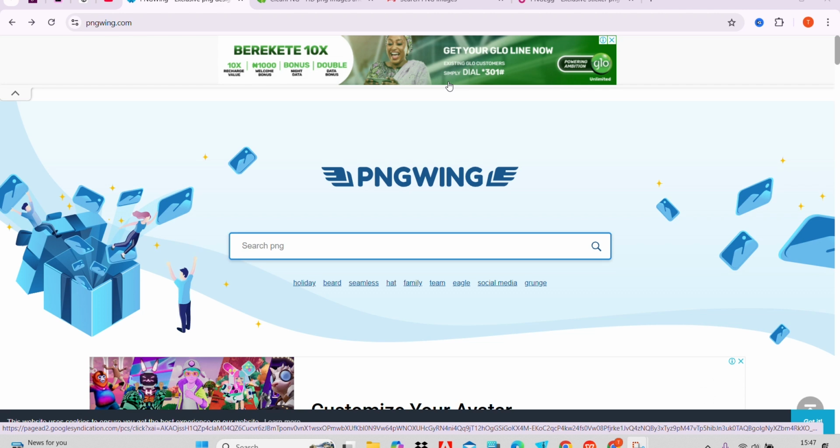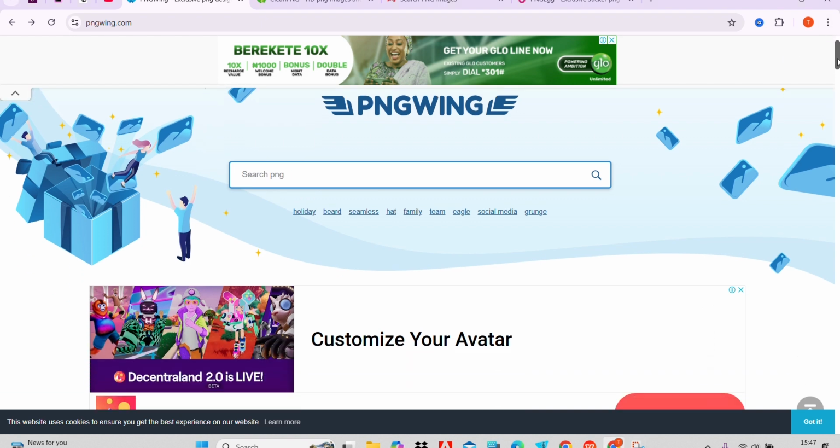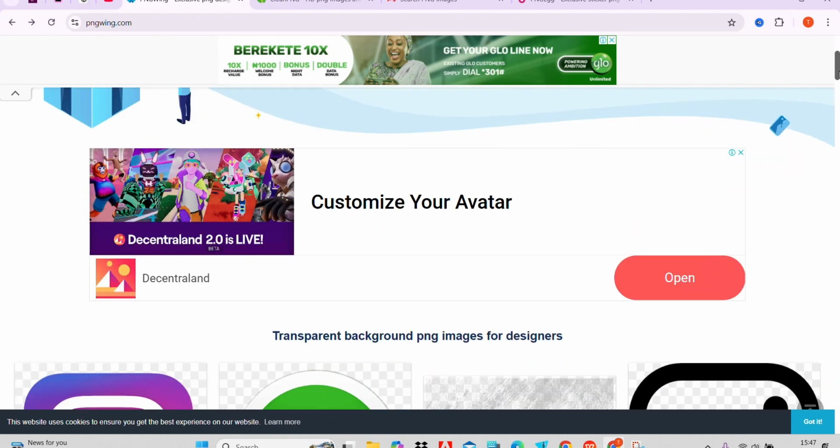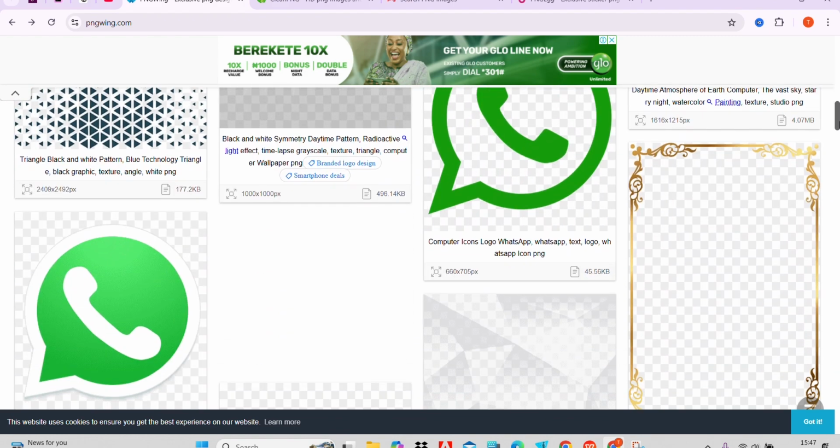Here I will actually be sharing with you guys free PNG websites where you can download free stock images as well as icons for your graphic project. This will make your project and your designs stand out.